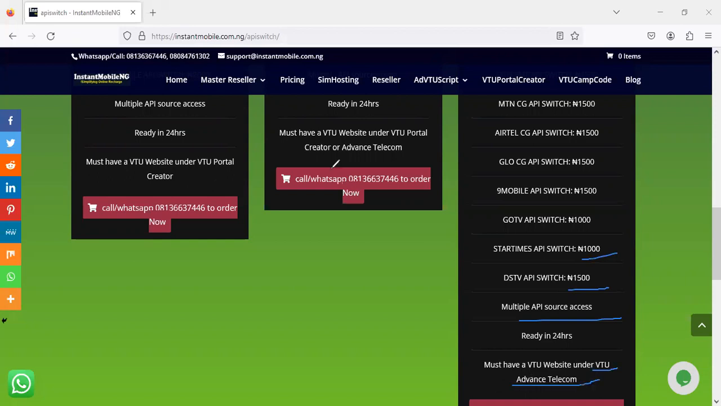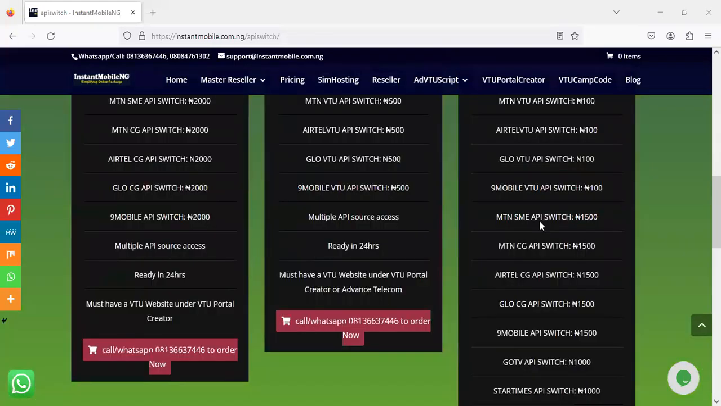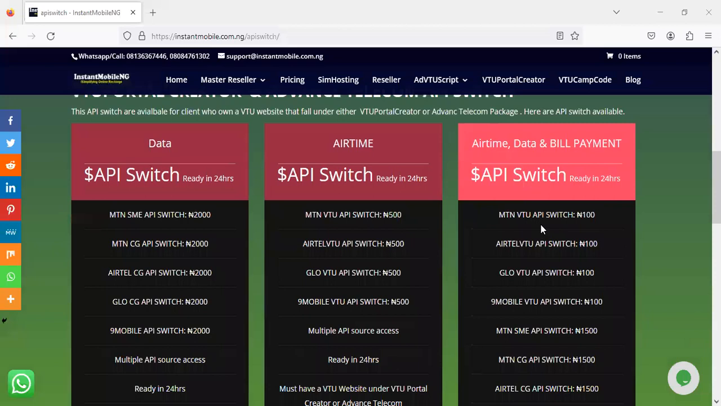Now, one good thing about our API switch services is the guarantee we are giving you that anytime you order an API switch, it must work. Our API switch services always work. So it's not like you pay and then the system will not be dispensing the product as advertised. So get started right away for API switch services.